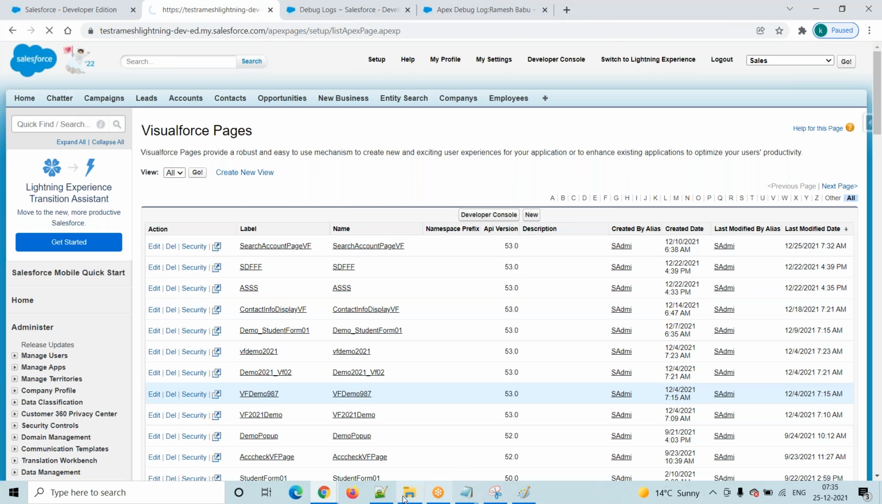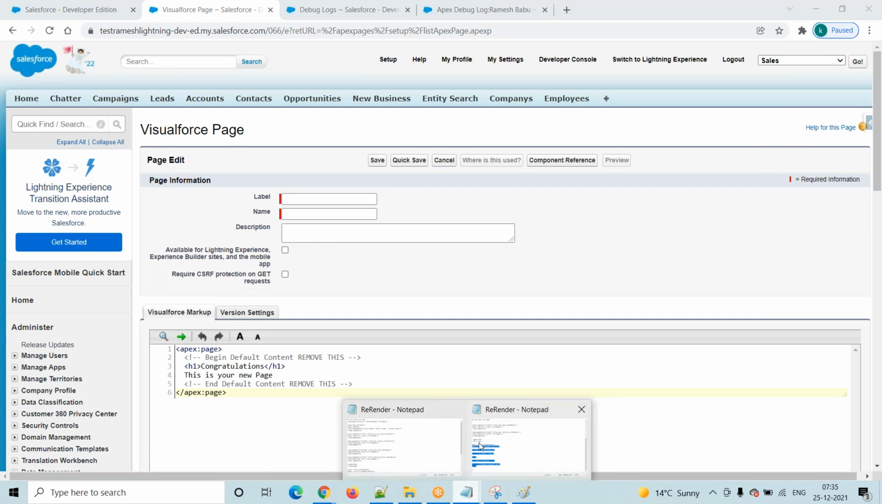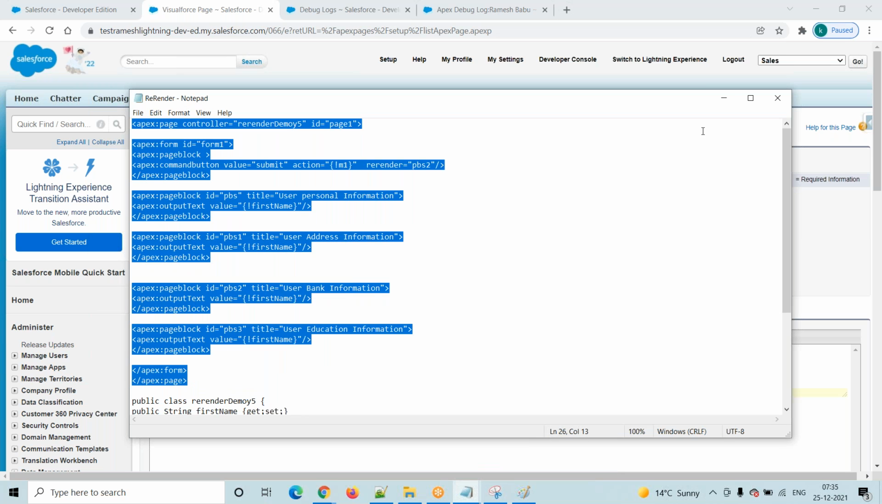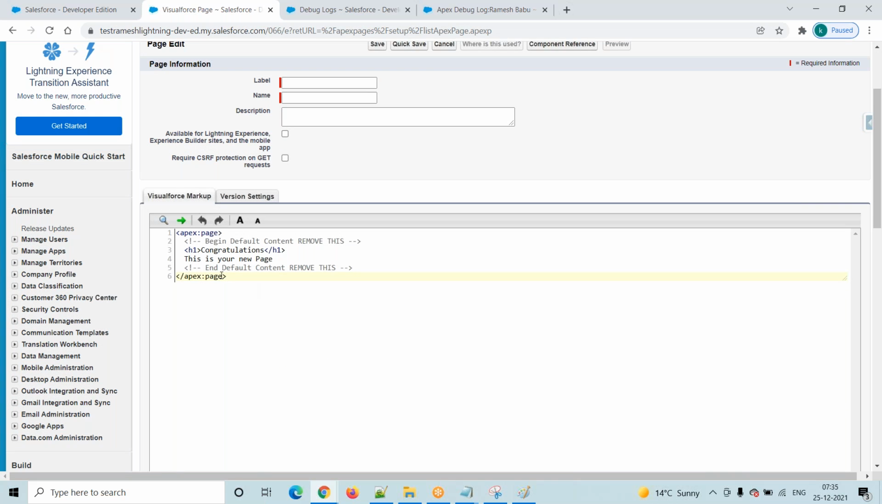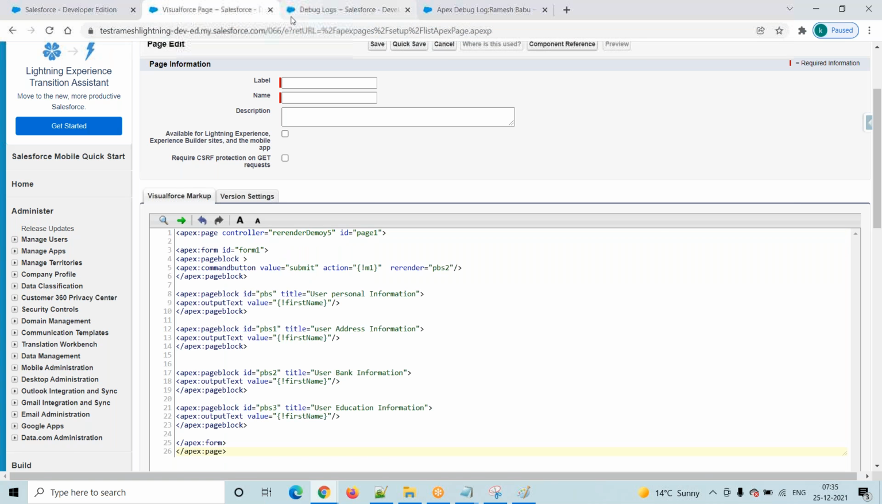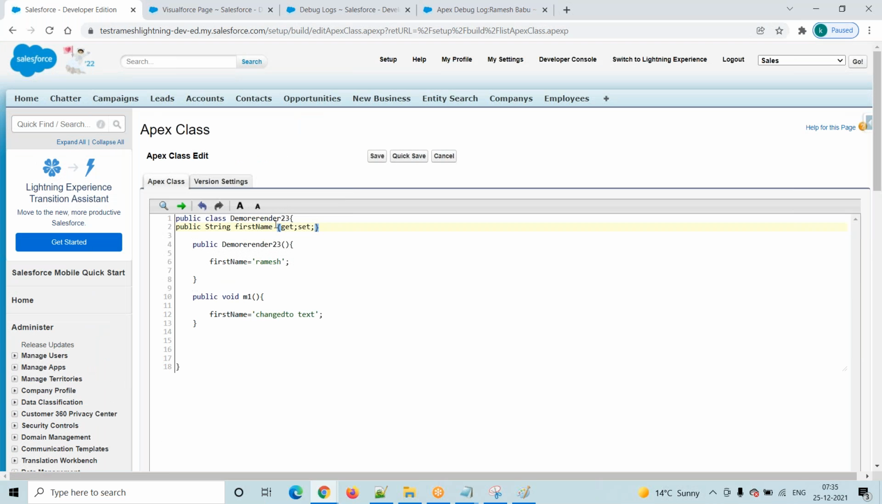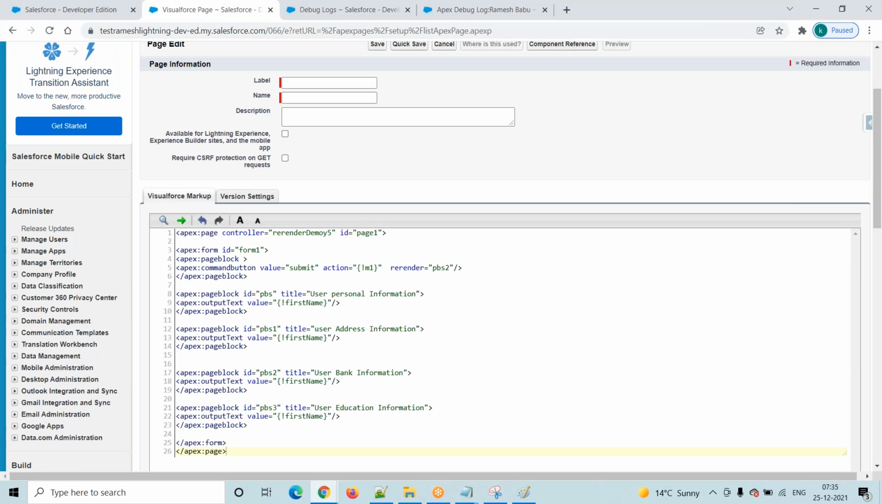Click on this New button. Now go to Apex page, then what is your class? This is my class, right? Render demo. First we will see the output, then we will understand.